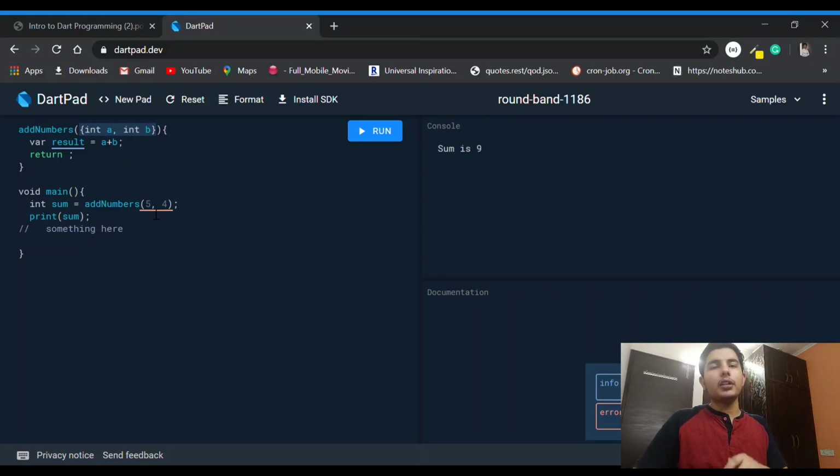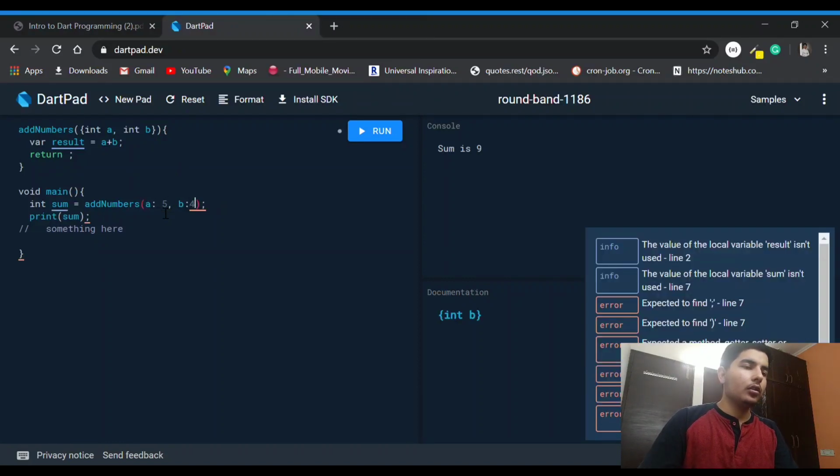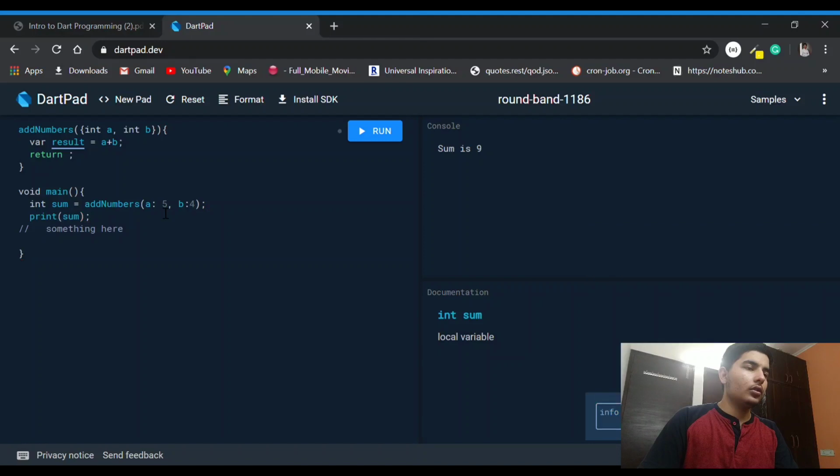There are two types of parameters: named parameters and positional parameters. So this is now expecting the named parameters. You can see it says too many positional arguments, 0 expected but found 2. So now what we do is just say a is this, b is this. Oh, so we don't need to wrap it with curly braces here. Okay, so it will just give us the result.